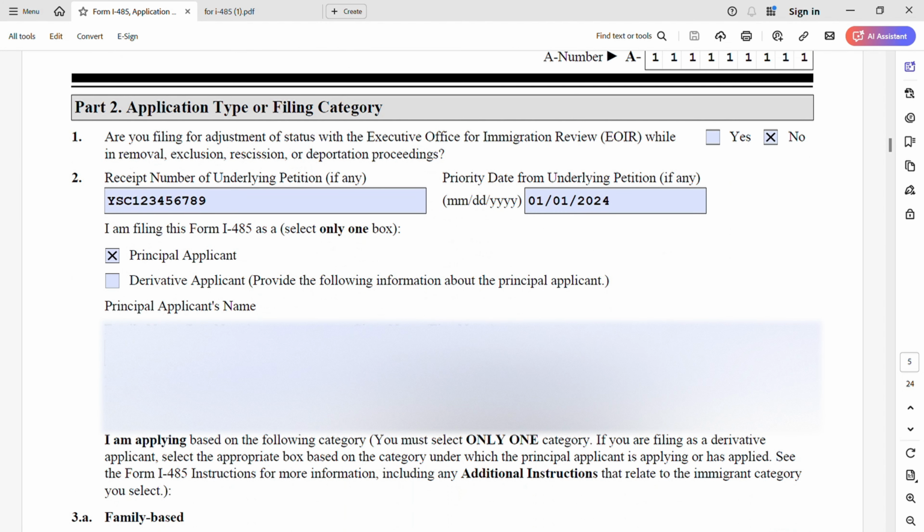Now let's go to part 2, which is application type or filing category. This is very important. As I mentioned, this form is totally different than the old version. So first question, are you filing for adjustment of status with the Executive Office for Immigration Review while in removal, exclusion, rescission or deportation proceedings? In my case, it is no.